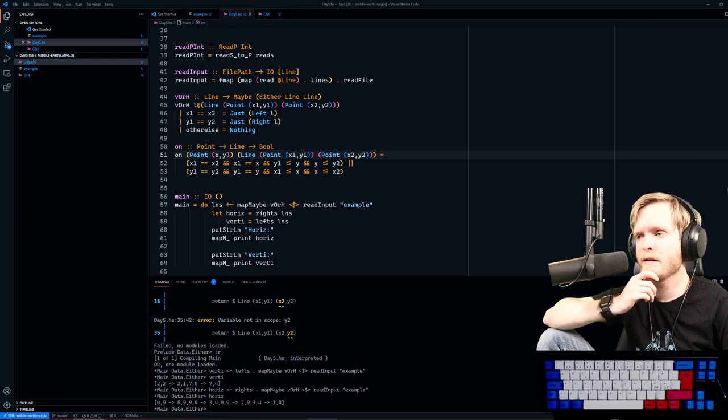Yeah, it's just a lot of work this today, right? We've been at it for an hour and a half and we haven't even done part one. Okay, so now we know if the points are on a line. Okay, and now we map maybe vertical or age.